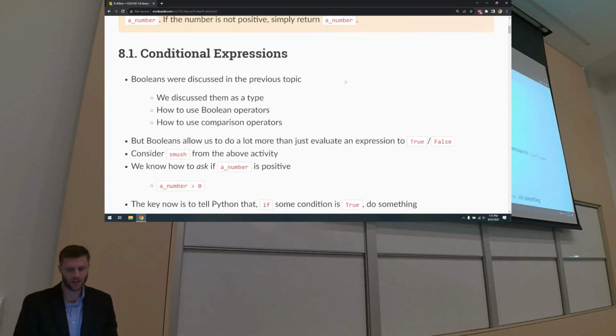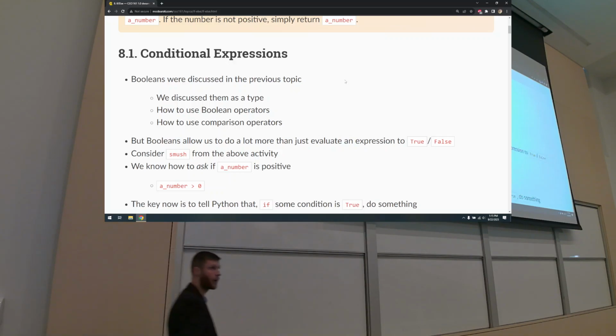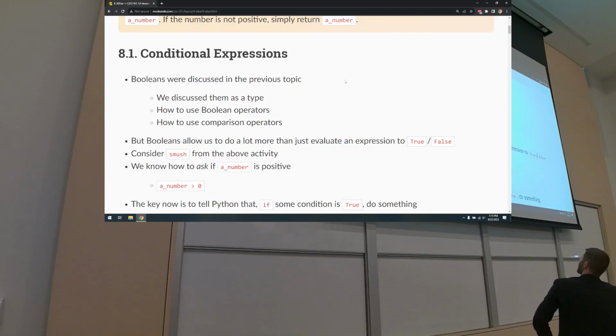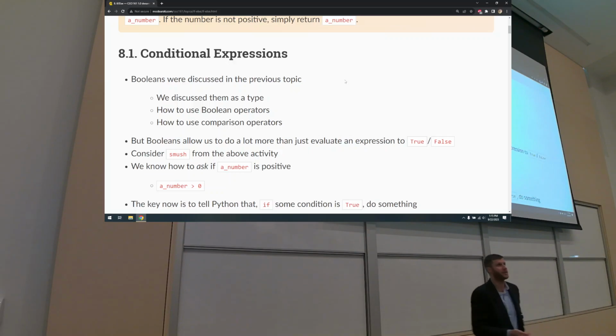Okay. Conditional expressions. Booleans were already discussed. We talked about that last topic. We discussed them as a type. We told them what they are, how to use Boolean operators, and we showed you comparison operators. So Boolean is a type. It can only have 2 values, true, false. There's Boolean operators, the ones that take 2 Booleans and give you back a Boolean, things like and or. And then there's the comparison operators, ones that might do some comparison on some other things, but give you back a Boolean, like is 7 greater than 11? False. Right?